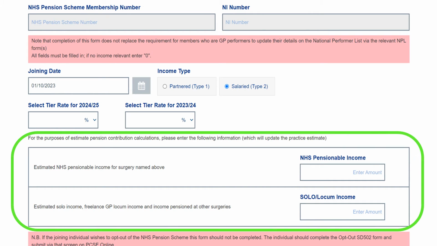Once you have selected the correct tier rate for your GP, you can then enter your GP's estimated NHS pensionable income for your practice. If your GP has an estimated solo income, freelance GP locum income, or income pensioned at other surgeries, you can also enter that detail here. However, if they don't, you can simply enter the figure as shown on screen.